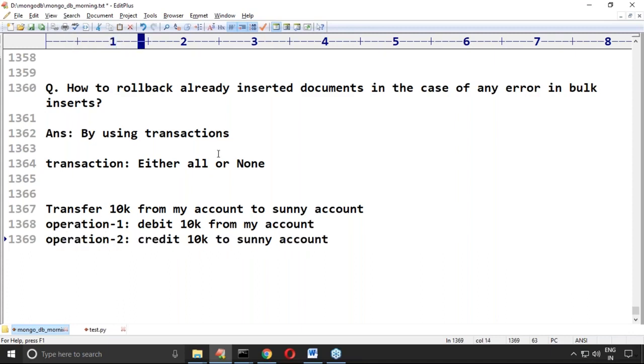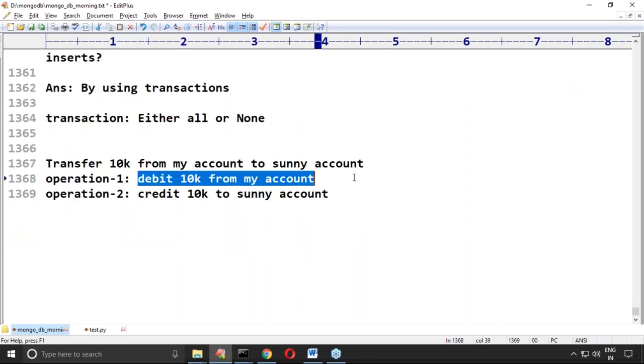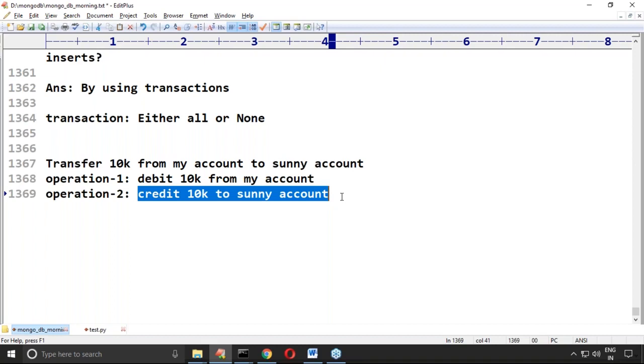Assume the first one succeeded, sir. So 10,000 is debited from my account. But the second one fails. Then what about my situation? Is it always a bigger problem or not? Yes. So where is my 10,000 money? It is debited from my account, but not credited. It's always a bigger problem.